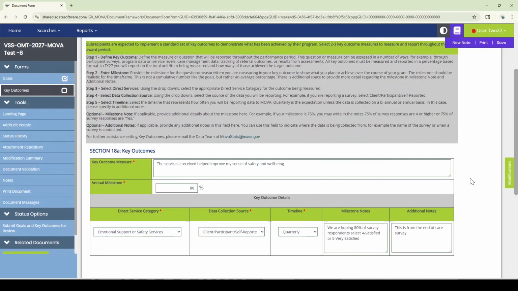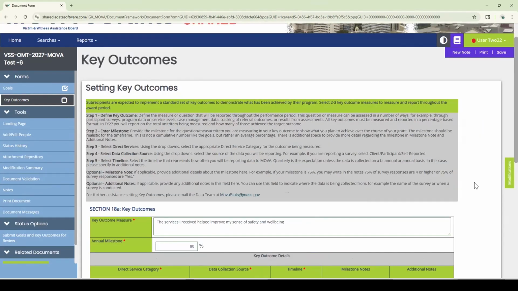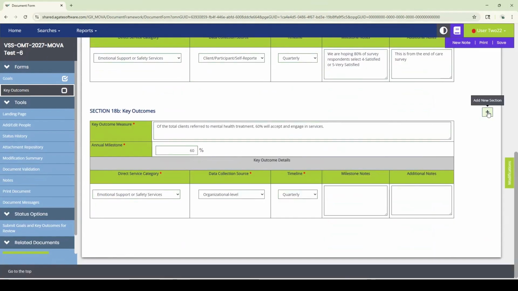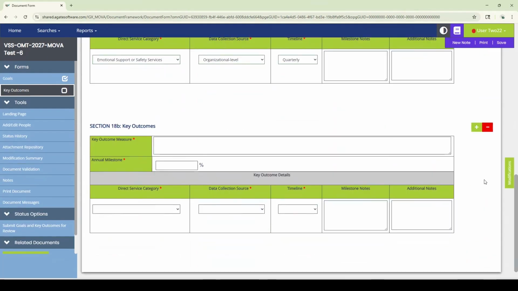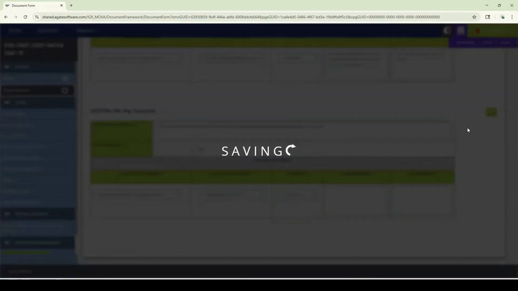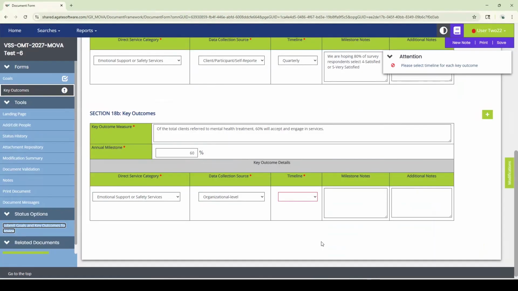In FY27, you are required to complete 2 to 3 key outcome measures. There are 2 automatically on the page for you. If you would like to add a third, you can click Add New Section, and you'll be able to add a third. Once you've completed your key outcome section, you want to make sure you save the page. If you miss any parts of the process and you save it, you'll get an error message.